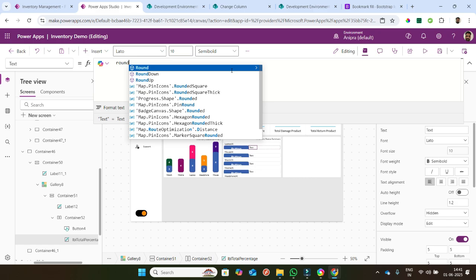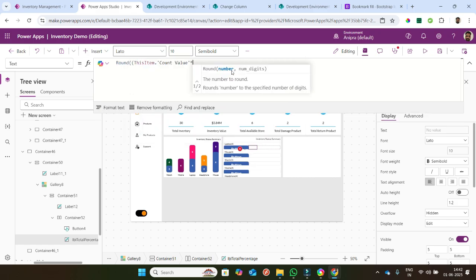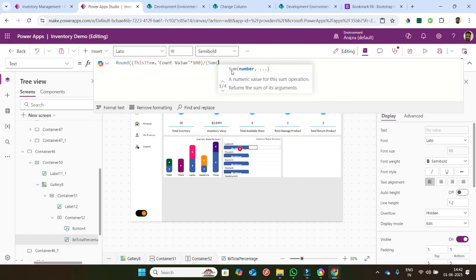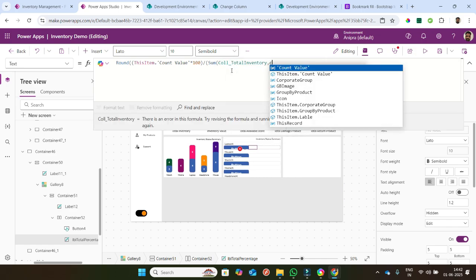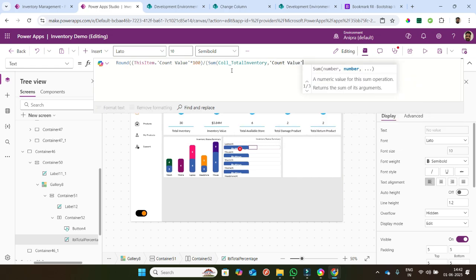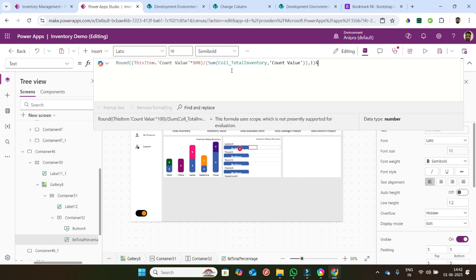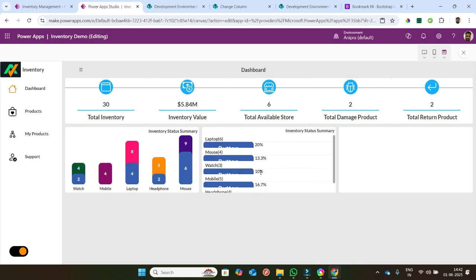Text will be round this item.count value into 100 and divide by sum of col_total inventory count value, and then round by 1, and then I will append by percentage. So it will become like 20%, 13%, 10%, and 16.7%.